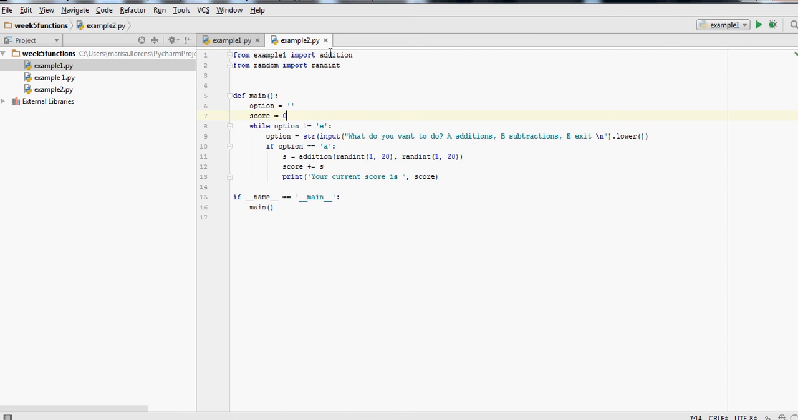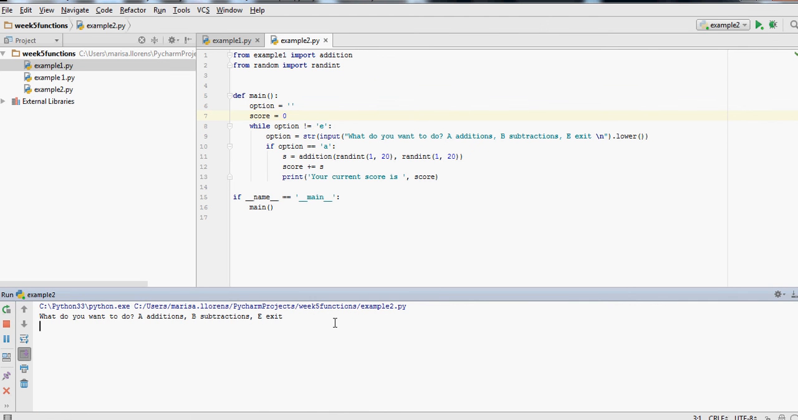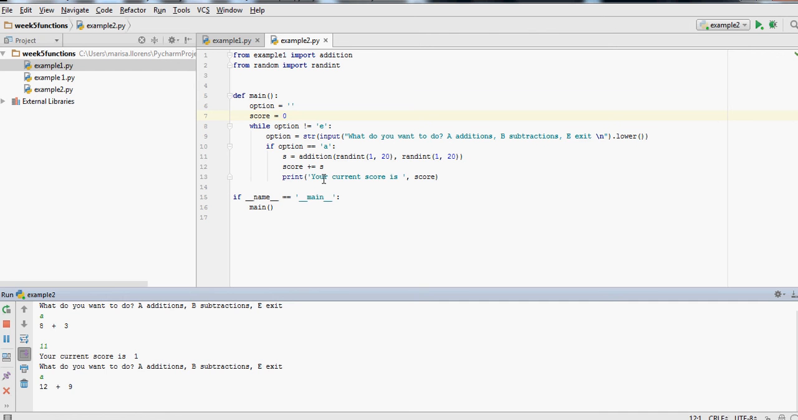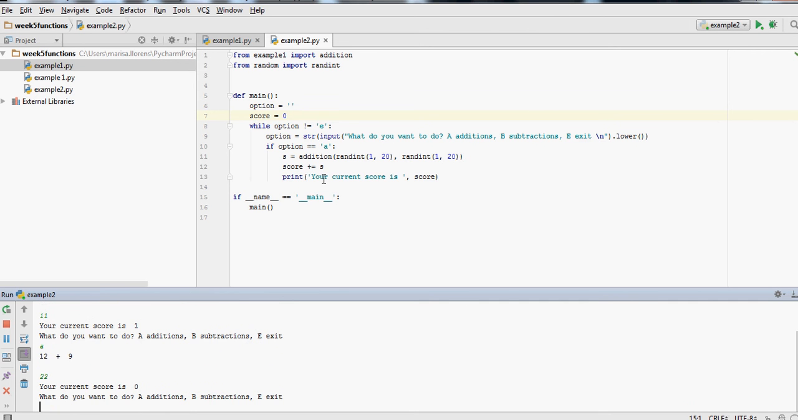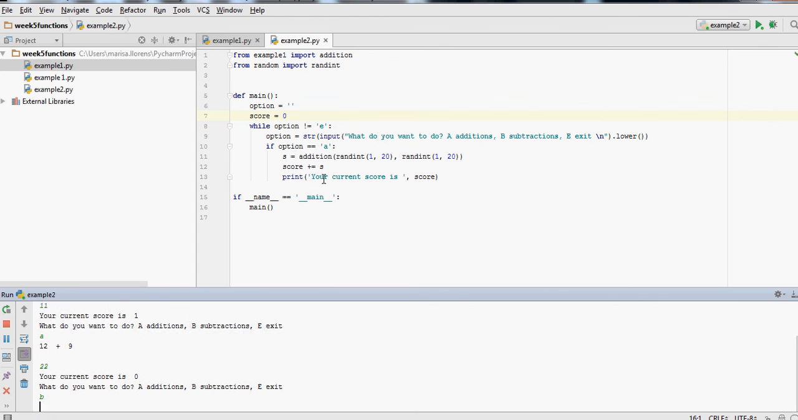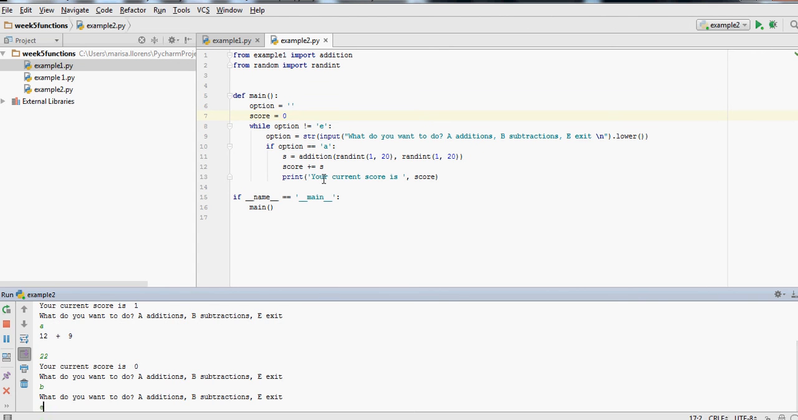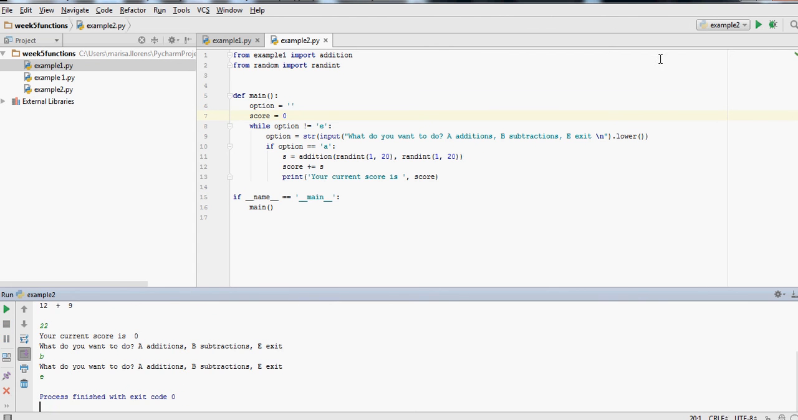Okay, let's have a look at this file running. We just go to example 2 and run it. Obviously now we have only implemented the option A for addition, so let's go with that one. 8 plus 3 is 11, score is 1, let's add again. 12 plus 9, let's say we say 22, goes 0. Let's try to do subtraction, nothing happens. And E for exit, and that's the end.